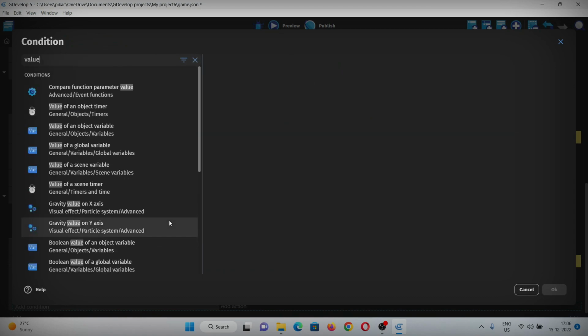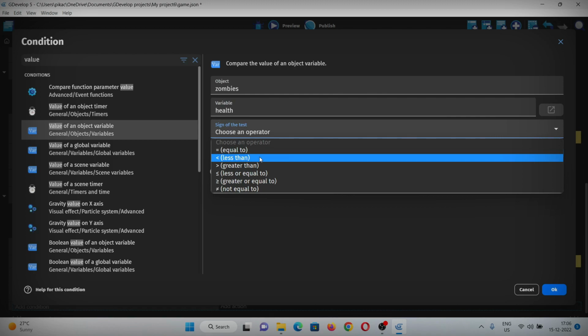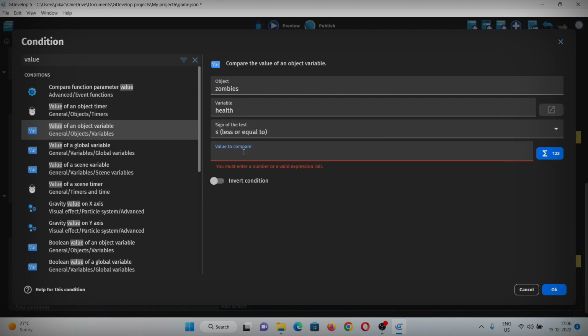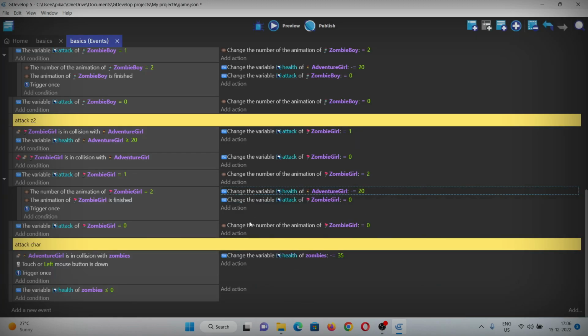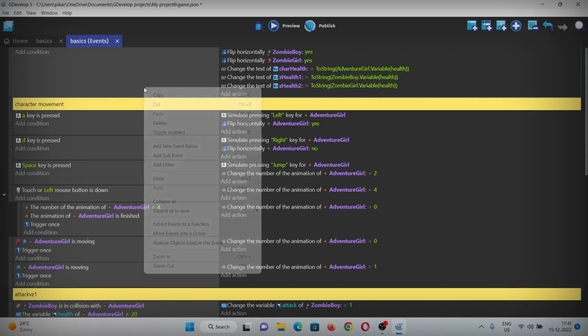And just add this condition where the health of zombie is lesser than or equal to 0, and set the value of health to 0, so it will not be negative anymore. It just stops at 0. Now let's quickly add death mechanism to them.